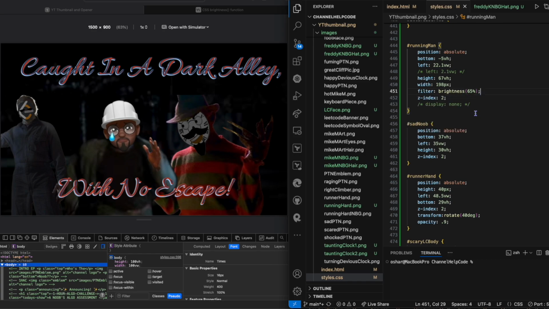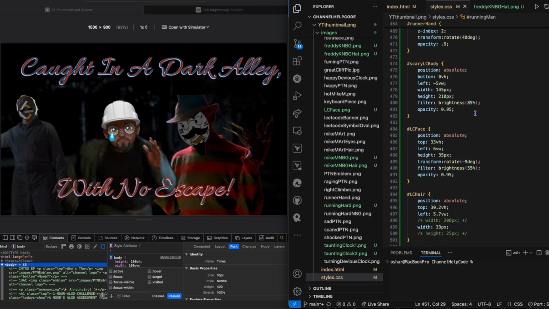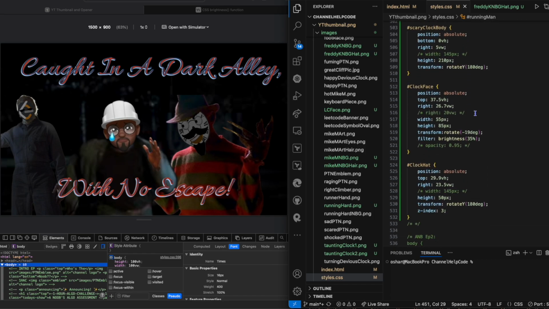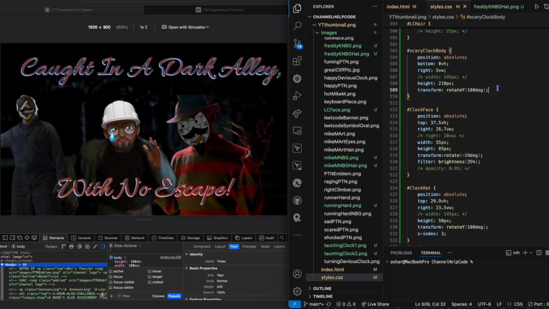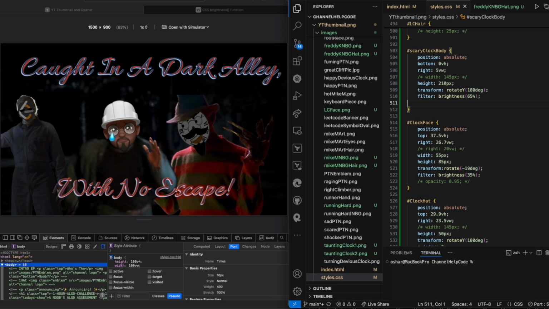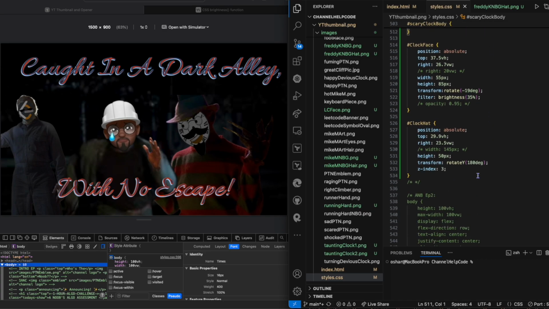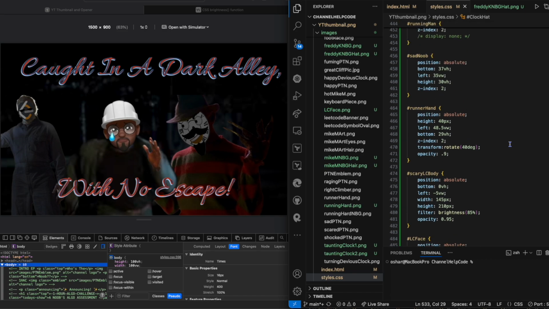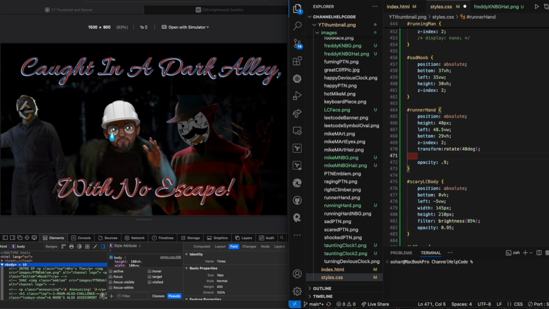Tell you the truth, Freddy, for such a dark alley, you looking kind of bright yourself. So, clock, body, get darkened up a little bit. And that hat has to get the same. And that hand should get darkened up the same too. Run a hand. Okay, I'm not having a problem with that so far.